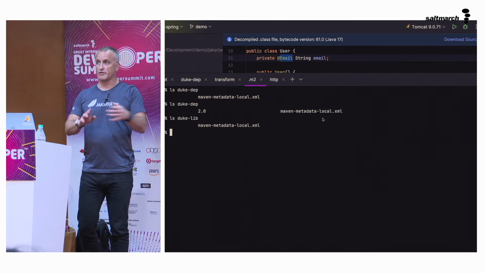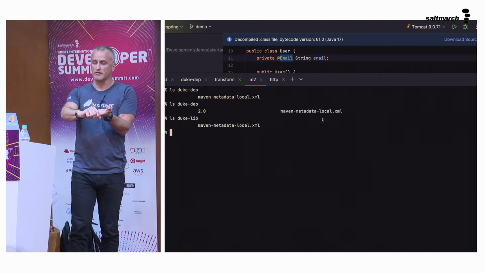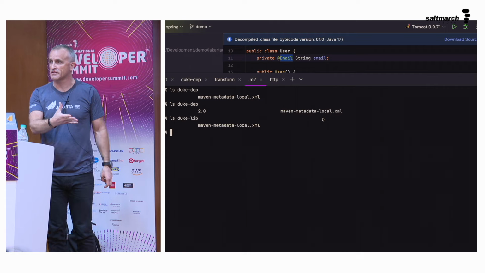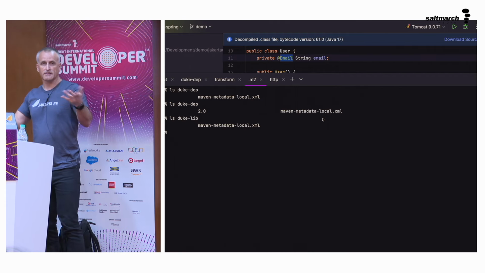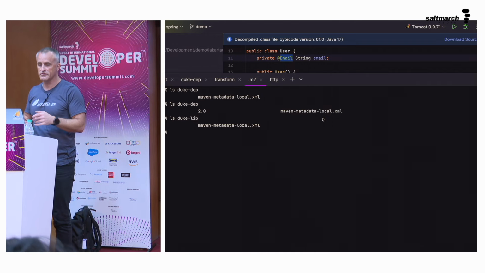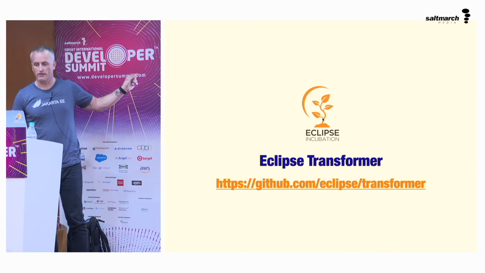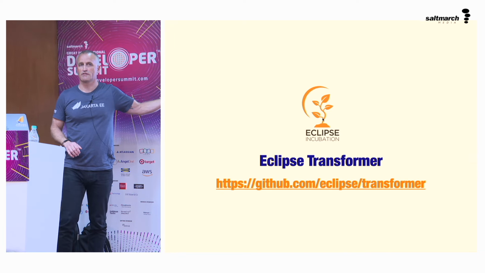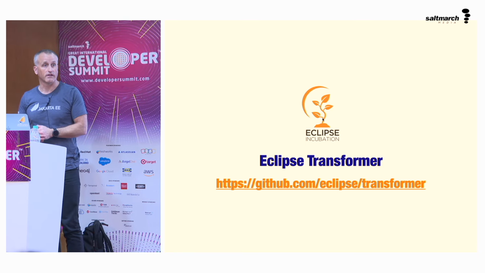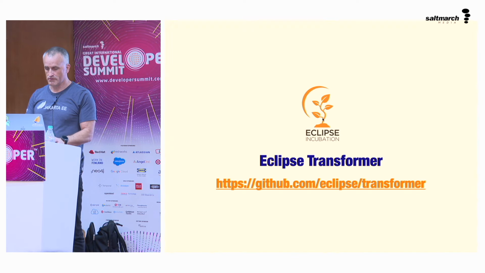There is also a plugin. It can be used as a Maven plugin, Gradle plugin, or some other plugins, directly integrated if you're using that. Or you can use it as a command line tool, as I'm using now. There are different options. You just go to the website of the tool, which is on GitHub. It's called the Eclipse Transformer. This is where you find documentation for it, and you can download the jar if you want to use the command line tool, which I'm using here.